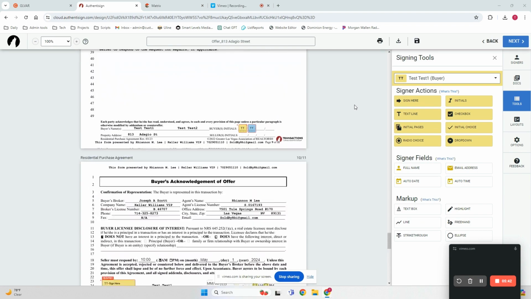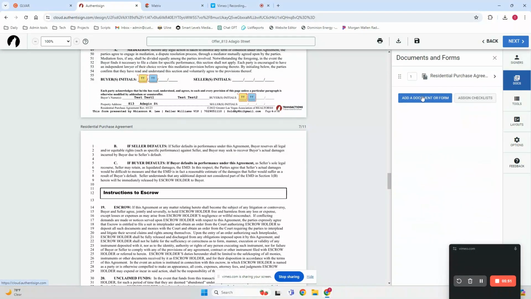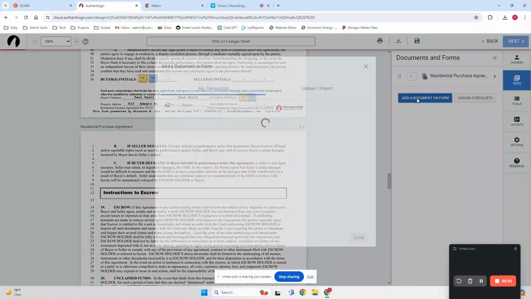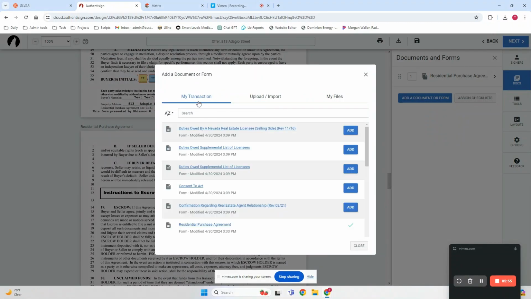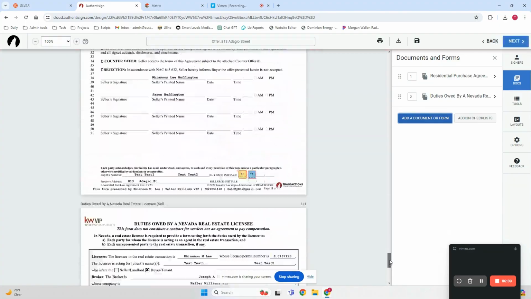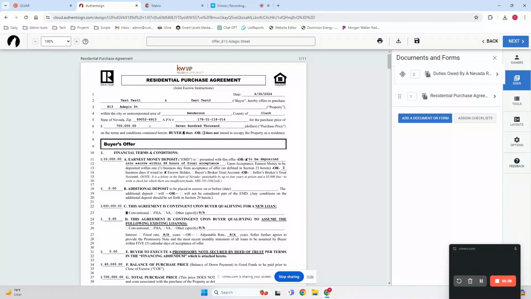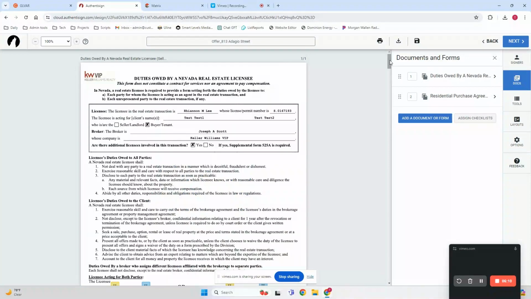And then documents. So if you're like, oh crap, I forgot, I also need to send them the duties owed, right? So you can still add it. You just have to come over here to docs, and then you can do add document or form. So if it's within the transaction and you need to add the duties owed, you can just push add duties owed, and then you can close it. And then this one, because I added it as a second thing, is going to be down at the bottom. You always want your duties owed to be one of the first things that are signed. So you can move this all the way up here if you'd like.